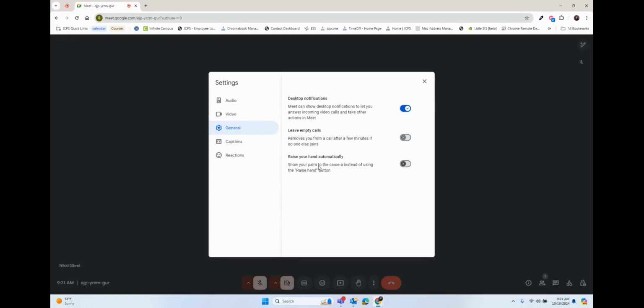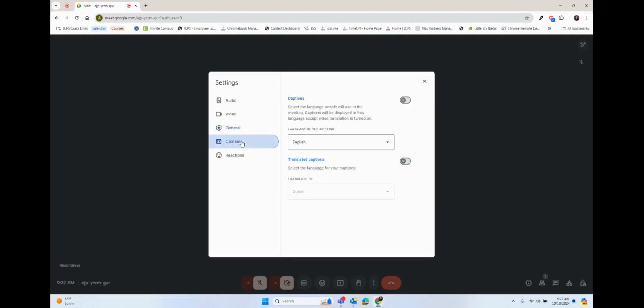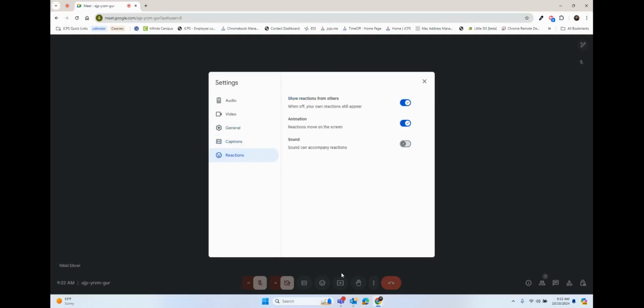I also disable this one, raise your hand automatically. If you have many people in your Meet, you may want to just do the raise hand option instead of having a little palm up on the camera. And then again, we have our captions where we can select the language, our translate, and then our reactions. The little emojis that we see at the bottom, if you do not want to enable those, you can disable this so that the reactions will not appear. You can also disable the animations and the sound. I like to disable the sound so that when multiple people use the reactions, I don't have to hear it as I'm speaking or teaching.